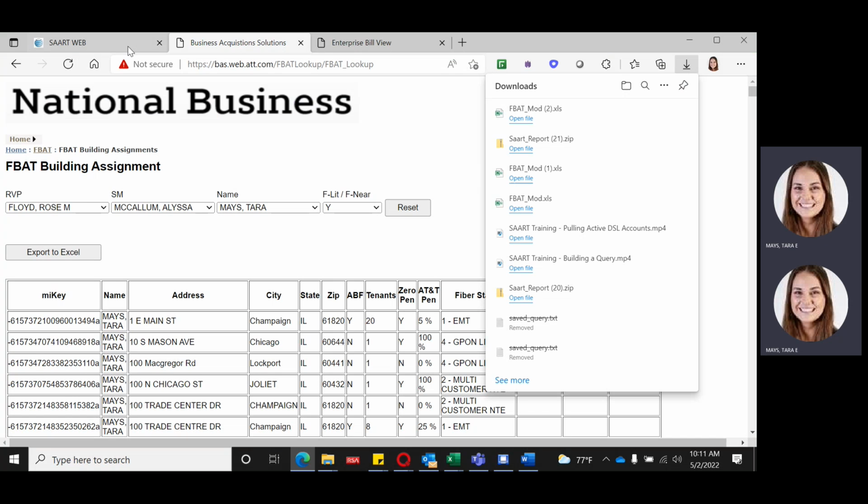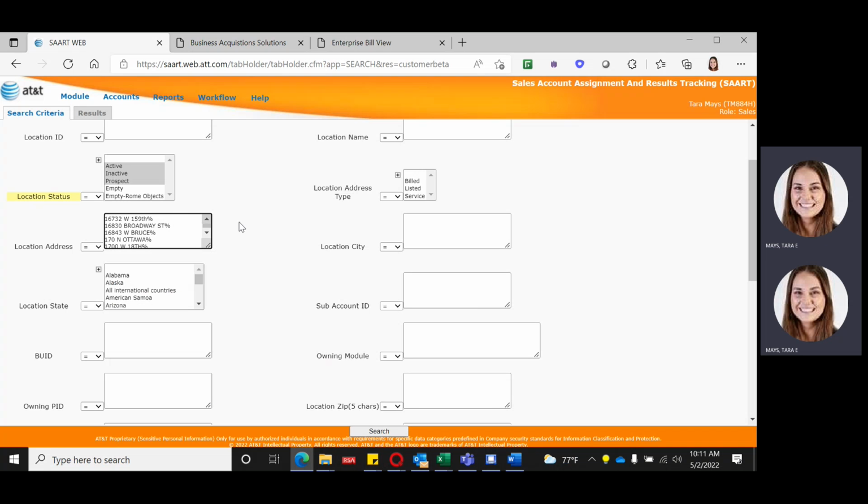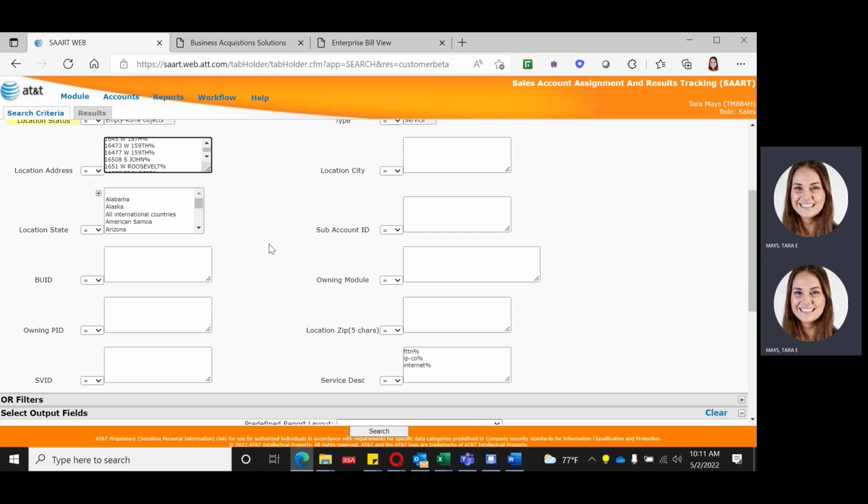And then we're going to paste that into SAART under location address. For final filtering, I would take out all of the street names like street, road, parkway, avenue, all that stuff. And then what will happen now is it's going to pull a list of active DSL accounts that are located in these fiber-lit addresses. So just hit search.